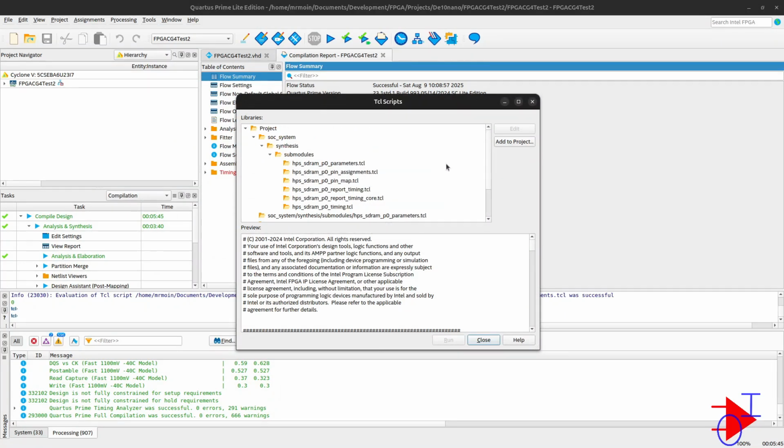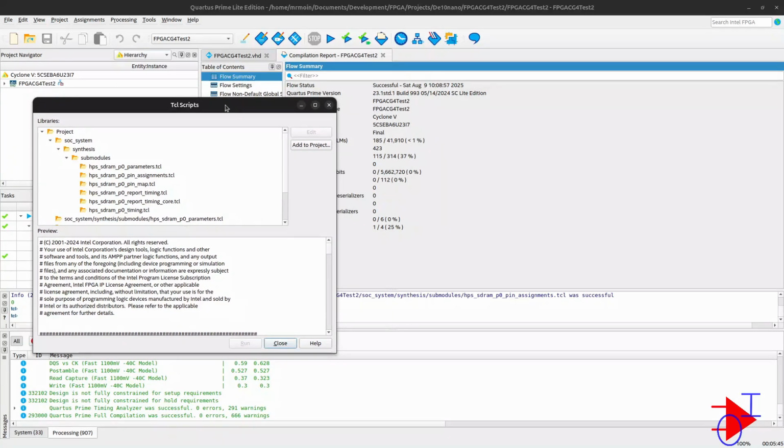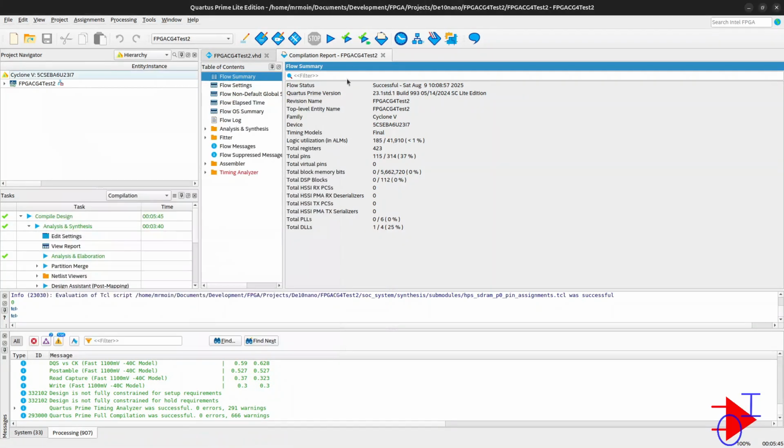So in my project, when I get to my TCL script portion, there were two different groups: the SOC system script, and then there was a DB folder, which is created when I run the synthesis. So for the analysis and synthesis option, when I run this, it creates this DB folder, and it has its own scripts.